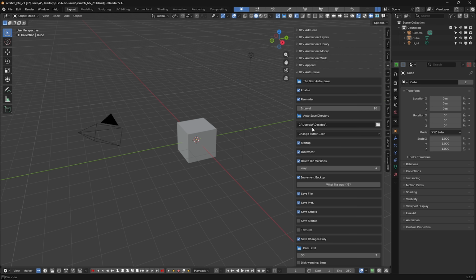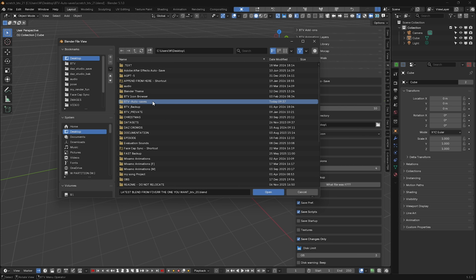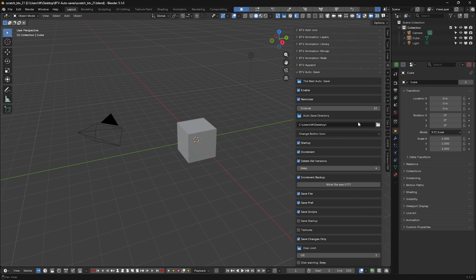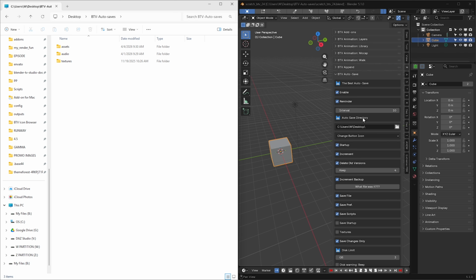The autosave directory is on desktop, which means it created a BTV Auto Saves folder on my desktop to hold all my autosaves. Wherever you open a file from, your autosaves will always go in this directory until you change this file path to something else. It's set to save every 10 seconds. But there's no files in here because we haven't made any changes.